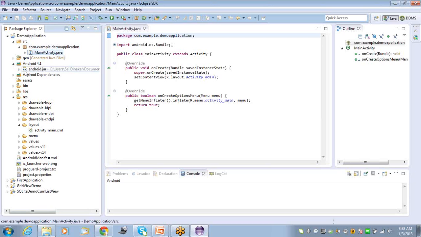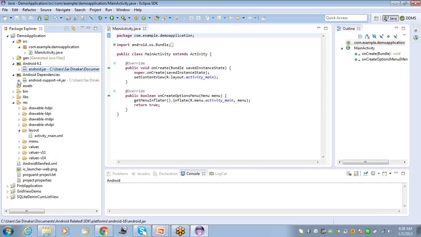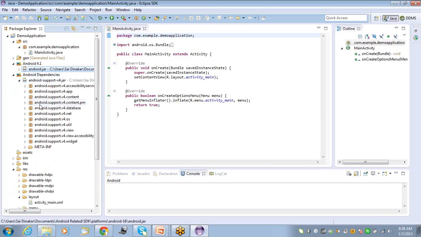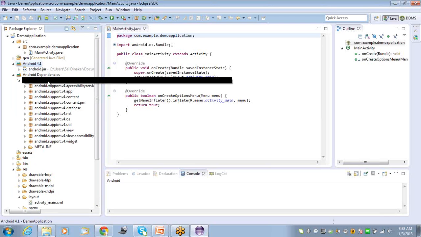Android 4.1 jar is the basic Android library which gives Android related functions, methods and everything. So we are including Android 4.1 over here. Android dependencies is where we can see the lower Android versions. If your application has to support lower versions of Android, here we'll give all the jars that are required for lower version compatibility.